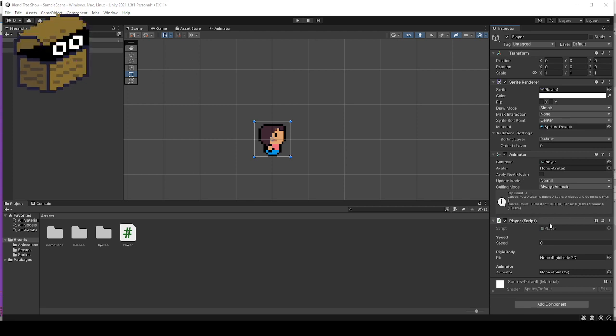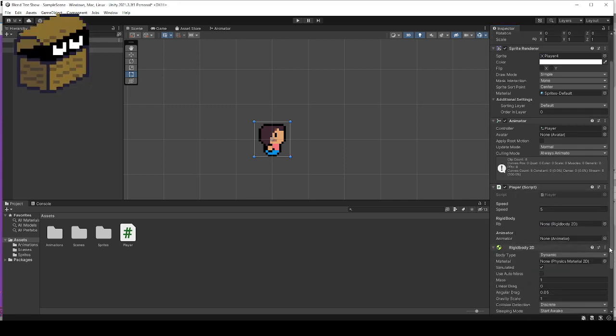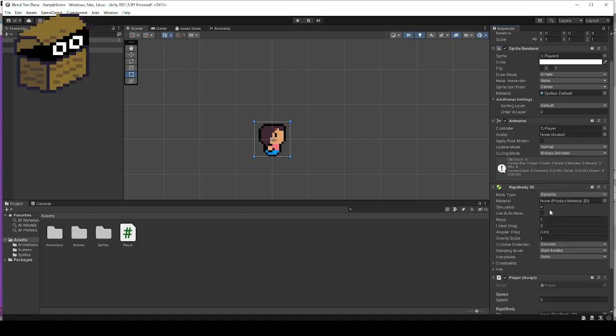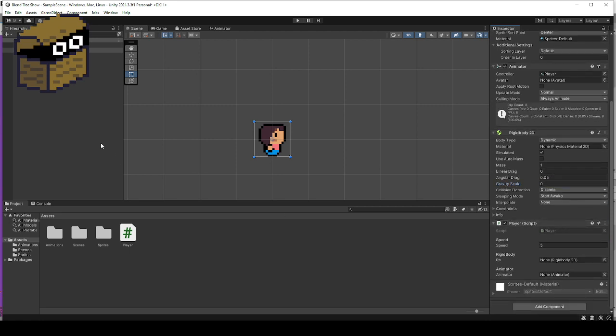Let's give him a speed of, let's do 5. Rigid body, let's assign a rigid body. Oh, we need to create a rigid body. That's right, do a rigid body 2D. Let me move this up. No gravity. Let's drag it in here, and then we'll drag in our animator as well.